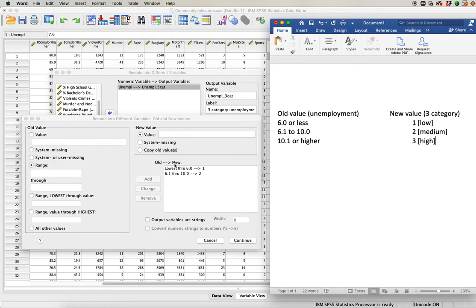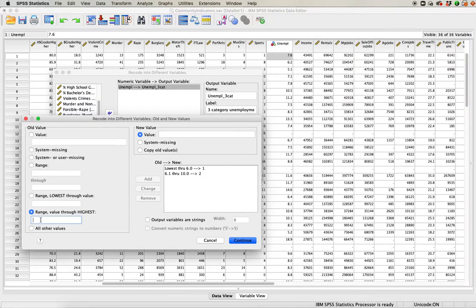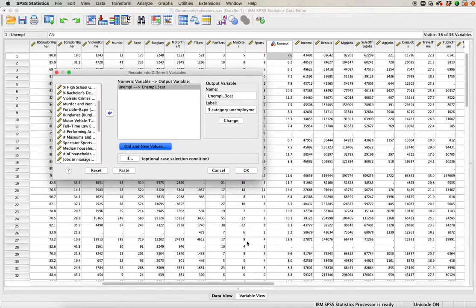And then finally, we said 10.1 or higher, or through the highest value, will become a 3. So I'm going to go back and say range 10.1 through the highest value, whatever it is, we don't know. Whatever that value is will become a 3. And then basically I'm done. I've specified lowest through 6.0 to be 1s, 6.1 through 10.0 to be 2s, and 10.1 through the highest value to be 3s.